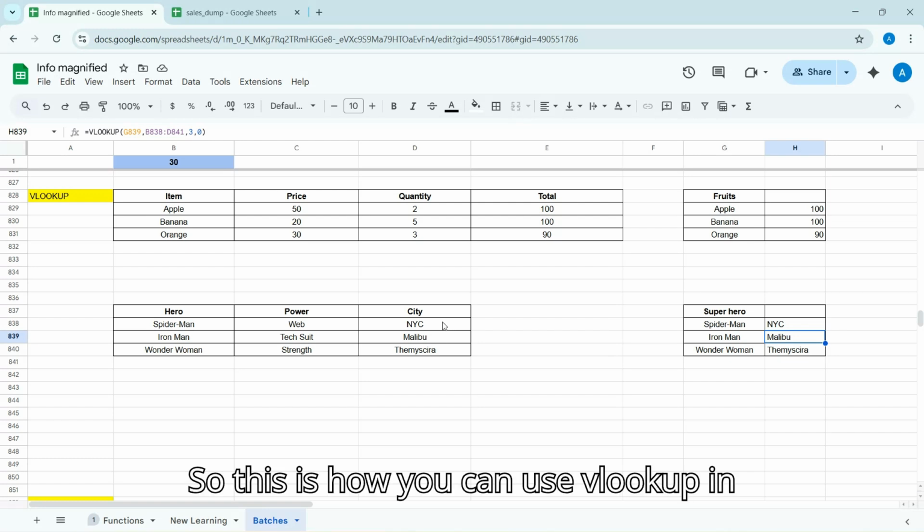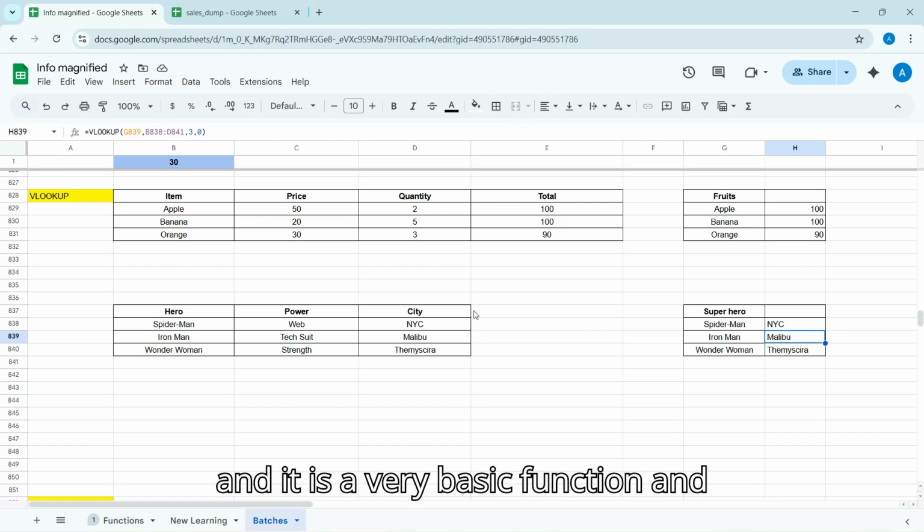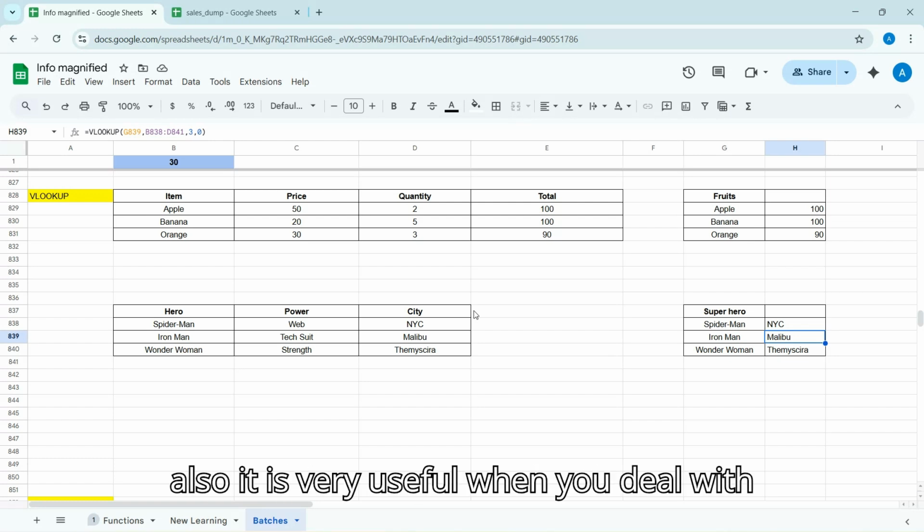So this is how you can use VLOOKUP in your daily life. It helps you a lot, and it is a very basic function, and also it is very useful when you deal with data.